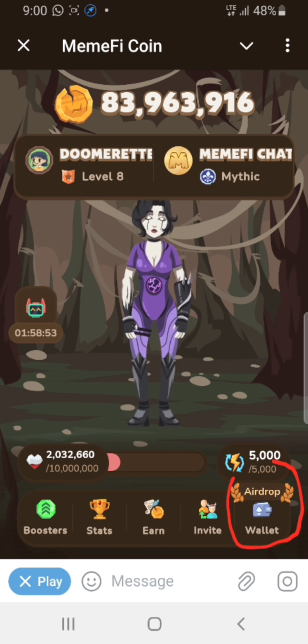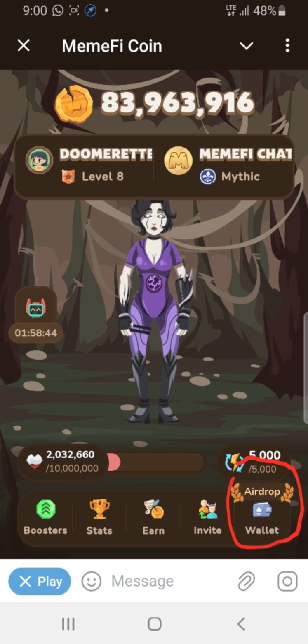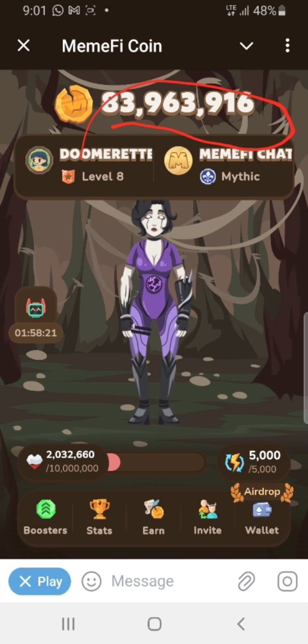If you can see right at the bottom right corner here, you can see airdrop, and a new icon that has been put in there by the MEMEFI project organizers. You can see the wallet there. You need to have at least 1.5 Ethereum in this wallet, so that you'll be able to use it as gas fee to claim the airdrop.